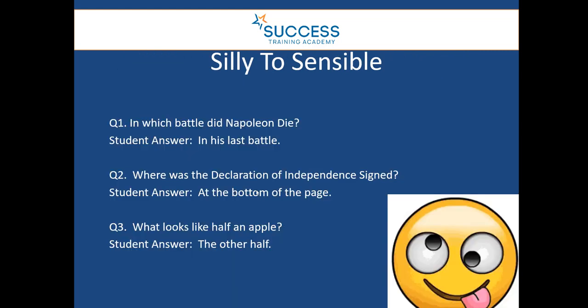This time, we just need to remind ourselves that the quality of the question will determine the quality of the answer. And occasionally you will get students that will give you very literal answers. So for example, in which battle did Napoleon die? In his last battle. Of course he did, right? Where was the Declaration of Independence signed? At the bottom of the page. Of course it was, right? What looks like half an apple? Well, the other half of the apple.